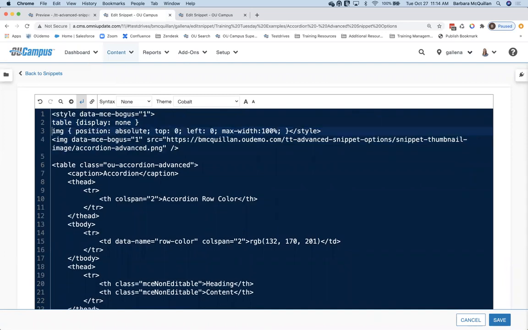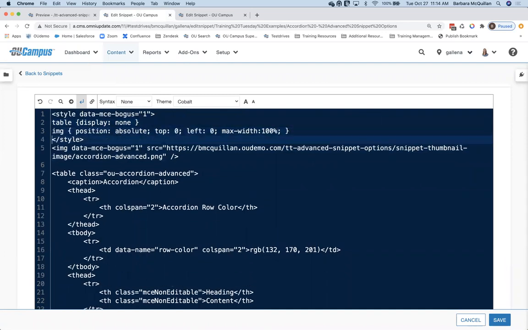Here at the top, I have a style node, so it's just CSS style. In here, I'm essentially giving the table a display of none, and I'm giving the image an absolute position and a width of 100%. This will allow me to essentially hide the table and make the image visible.